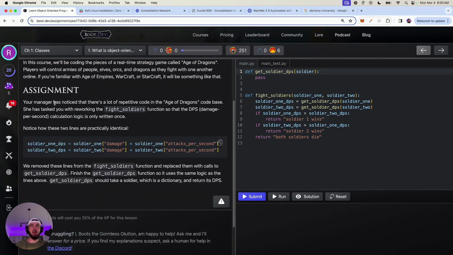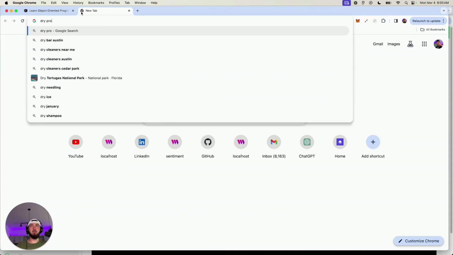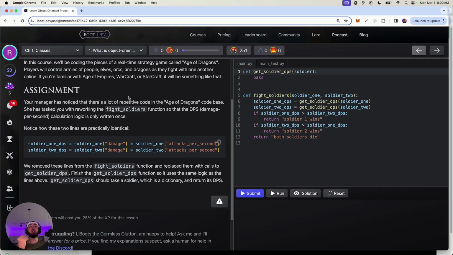So your assignment is, your manager has noticed that there is a lot of repetitive code in the Age of Dragons code base. She asks you to, what's the term in software? Let me actually pop this up real quick, which is DRY programming, which means don't repeat yourself. DRY. So any code that's repetitive, typically there could be an alternative way to make it not repetitive.